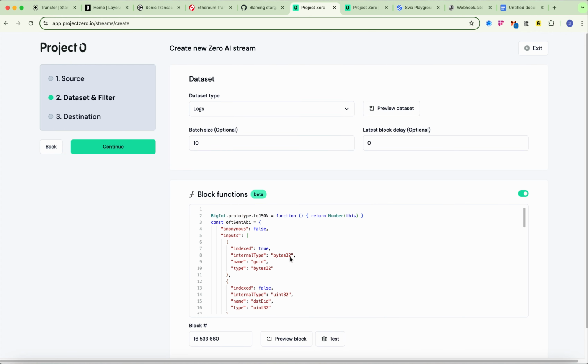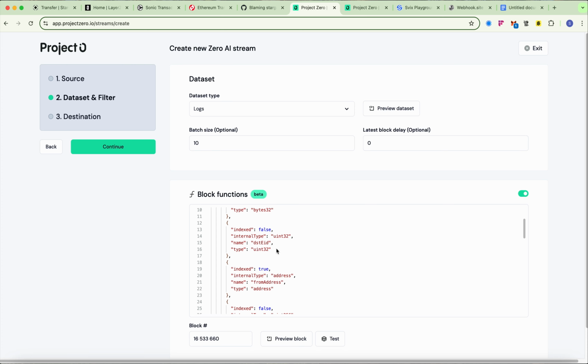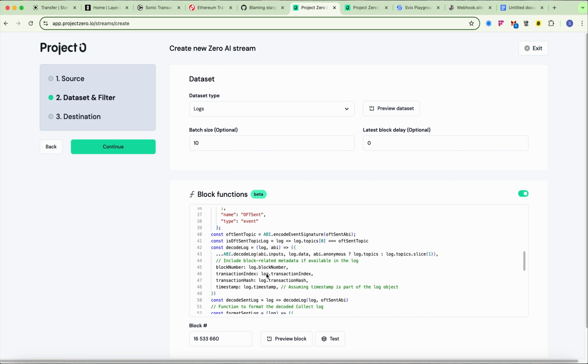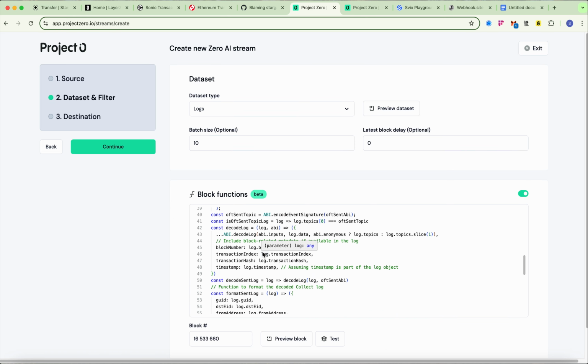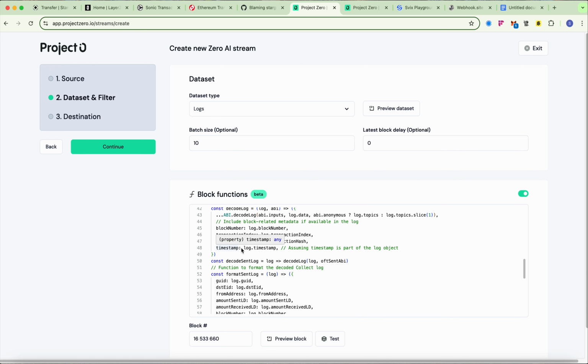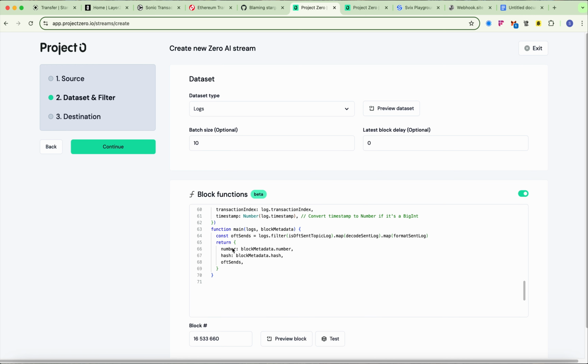To quickly go through the OFT ABI, literally as it is, all the parameters we saw on the Block Explorer and in the GitHub repo are exactly the same, nothing new, simple copy paste. Here we are decoding this particular event, setting its signature, extracting all the relevant information that we want, block number, transaction, timestamps, and all other details which are part and parcel of these events. And simply we are returning that.